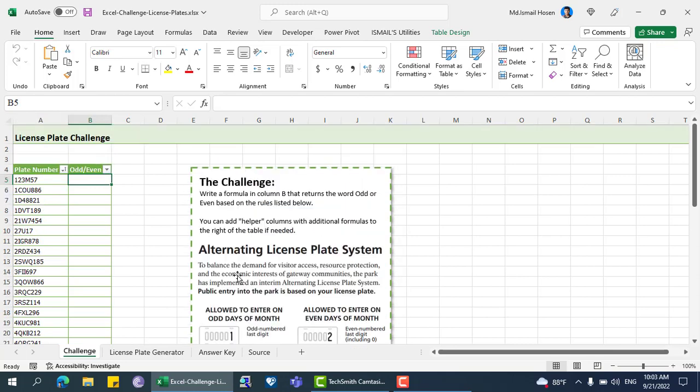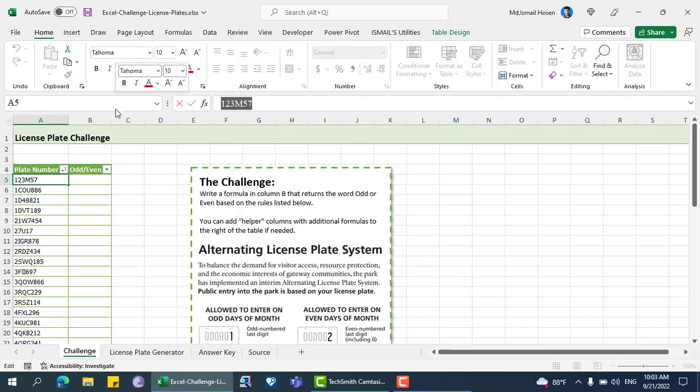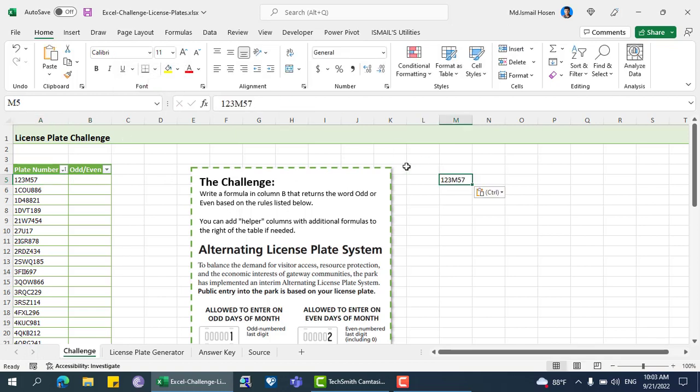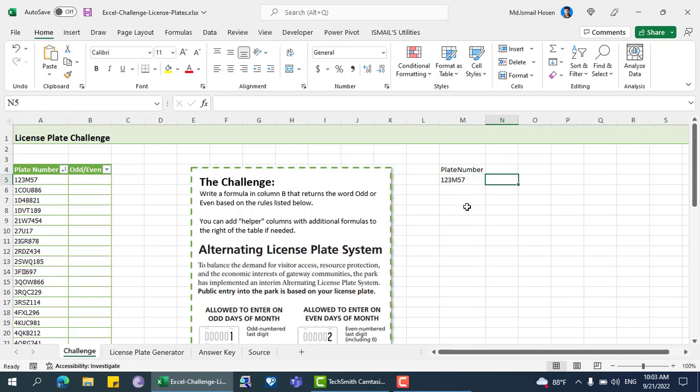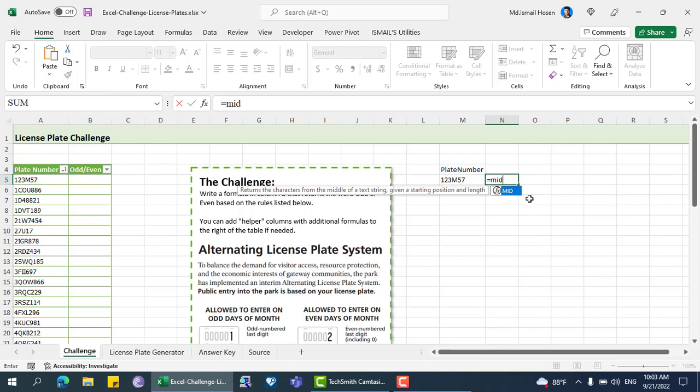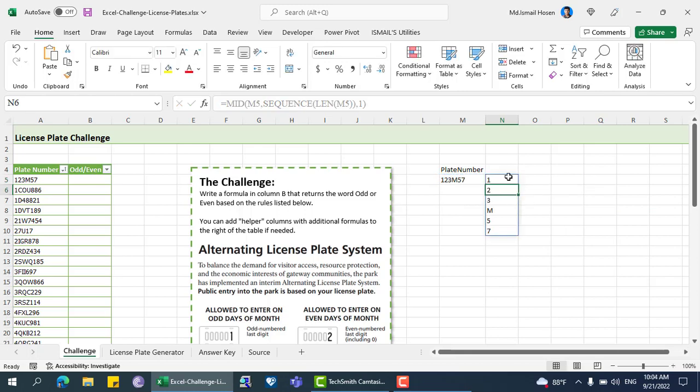Okay, so let's try this, and I'll create a LAMBDA out of this. I'll just grab one number plate from this section. This is our input, the plate number. Now I'll split this by each character. For that, MID, and then this is the text, start number. For this part I need SEQUENCE, and then the LEN of this. And the number of characters is 1. It will split all of this into characters.